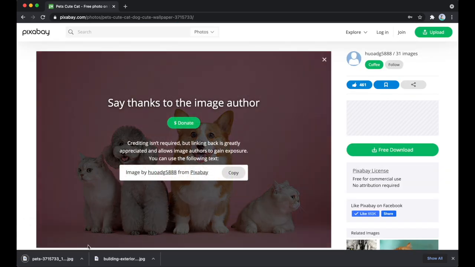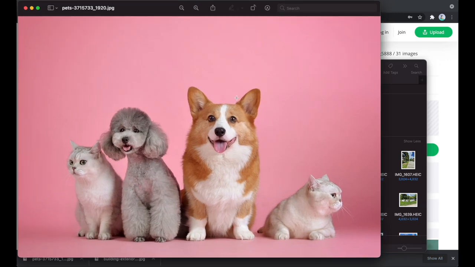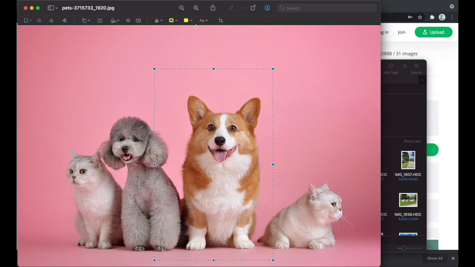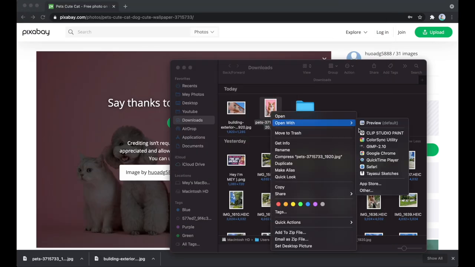Obviously when I'm doing this, I'm working on a specific size, but when you work with clients, you're going to have to ask them to send you their biggest file size, the best quality that they have. And let's just grab this dog here, crop it, save it, and open this with Clip Studio Paint.